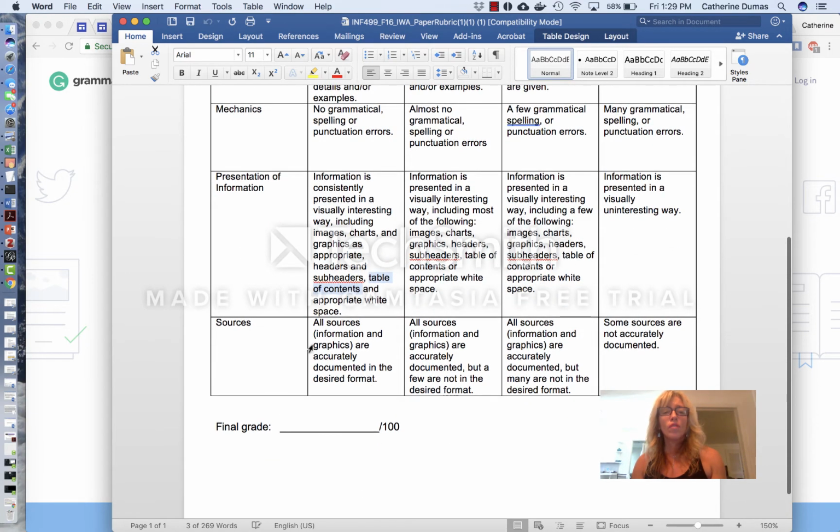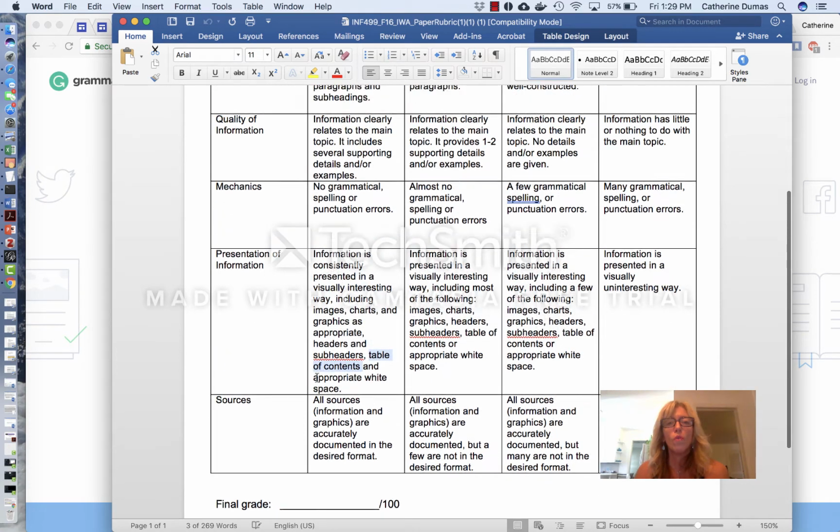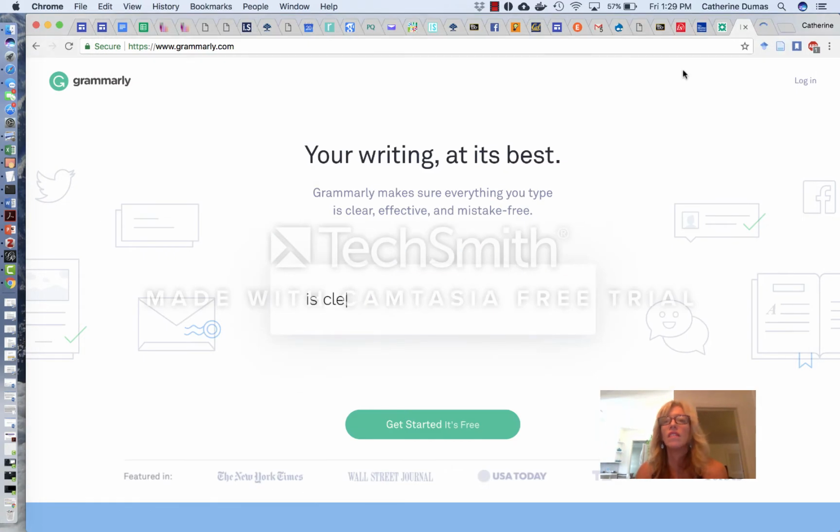Sources, all sources should be in APA style. I don't have that on here, but you've been writing APA style all semester. That's what I want. There will be in-text citations. This is where you're quoting or paraphrasing, and then you put the author's name and the year. And if it's a quote, you put the page number along with that. And then you also have your reference list at the end of the paper. Okay, I think that's it.